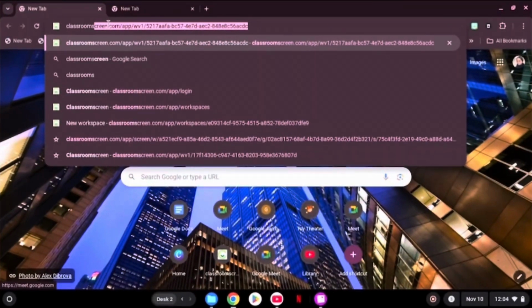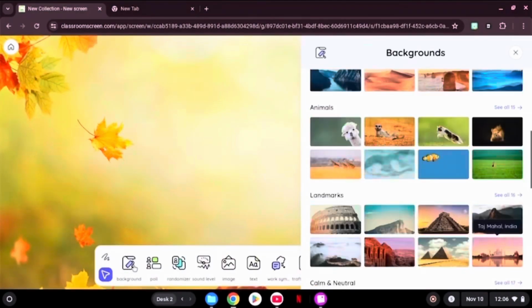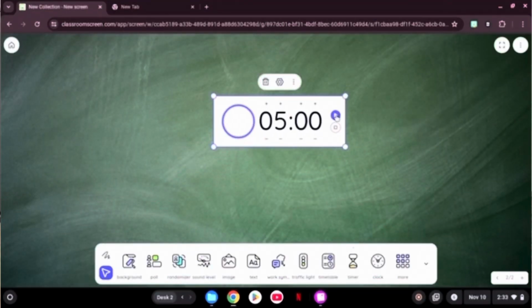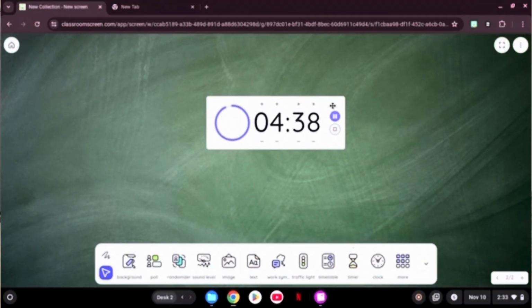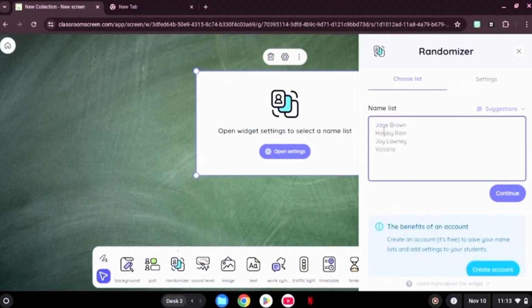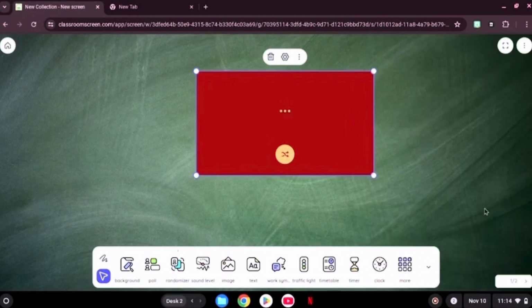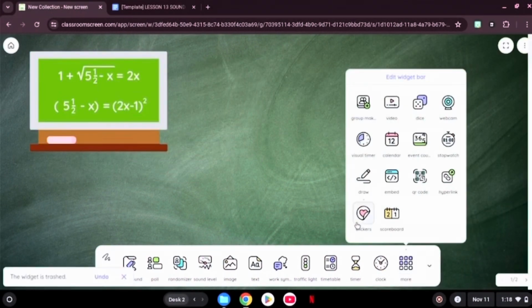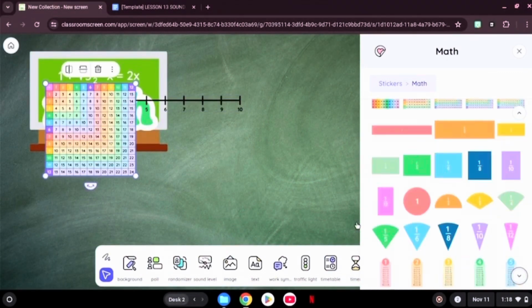Now, I cannot share all of these features without including how you can make use of these tools in your classroom. Now, let's look at a few scenarios. If you're teaching online, you can set up ClassroomScreen on your screen, keeping the timer and the traffic light visible as needed. Now, when it is time for an interactive segment, you can use the random name picker, or you can switch to the whiteboard for some hands-on demonstration, which is actually mind-blowing.